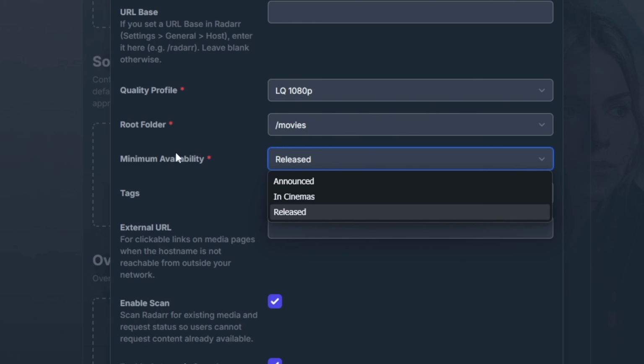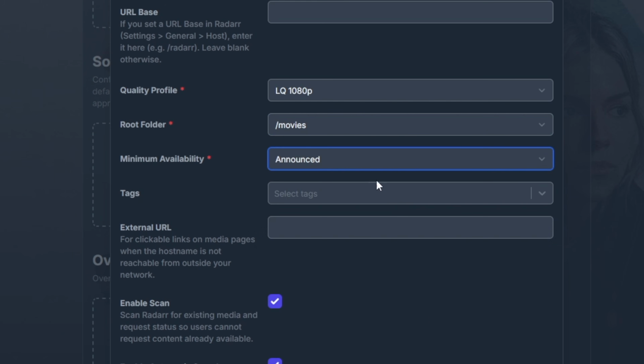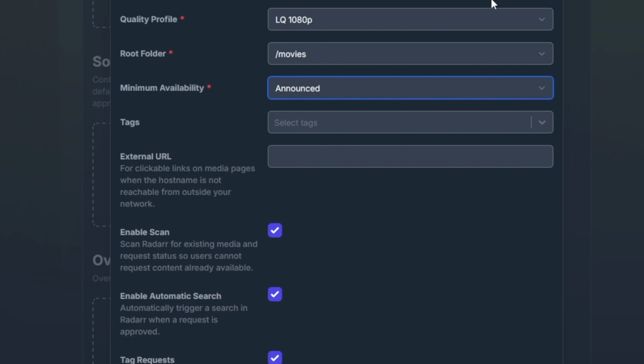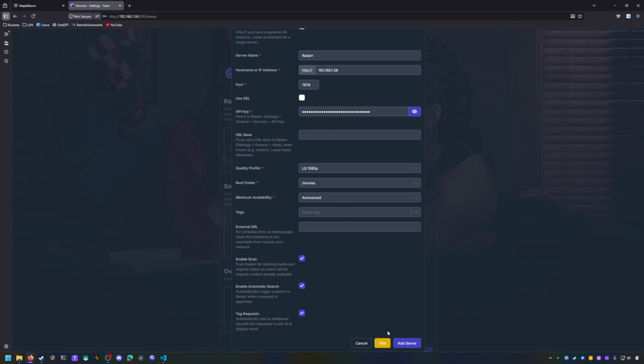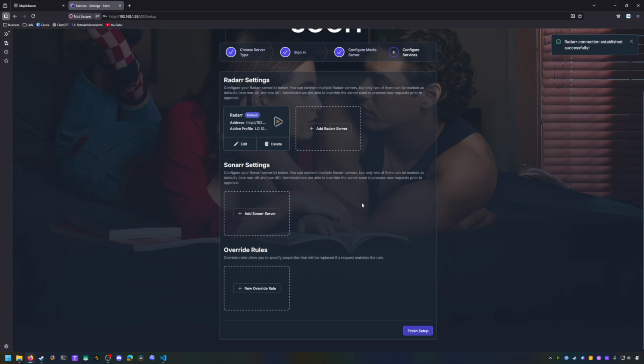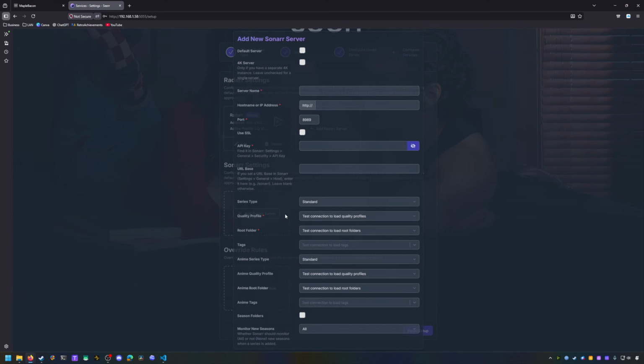And then for minimum availability, I just changed this to announced. So if it's a brand new movie that you've just seen a trailer for, you can add that straight away. And then for tags, I just leave this blank because I've already got it tagging the request. So then we're going to test it again. Yep, connection successful. And then add the server. And now we're going to do the exact same thing for Sonarr.